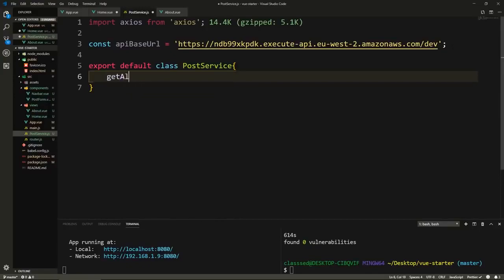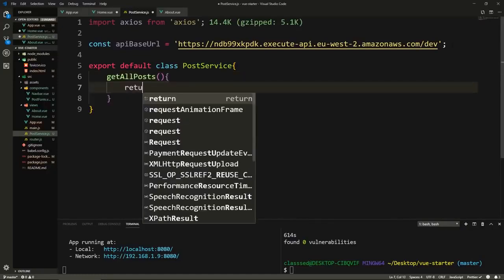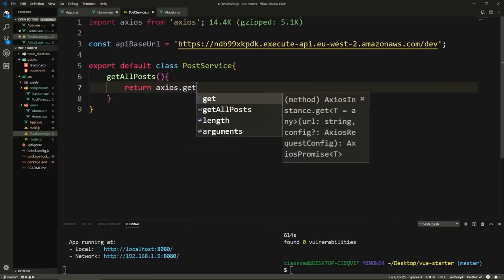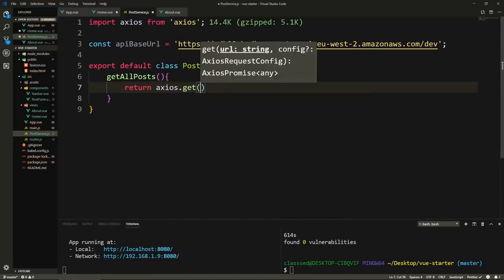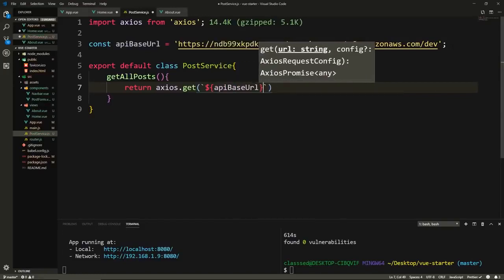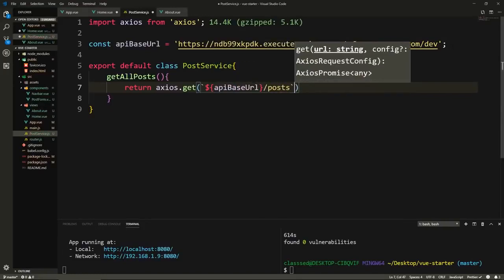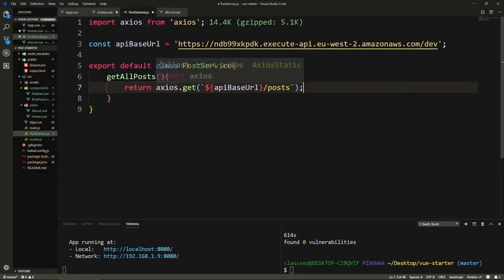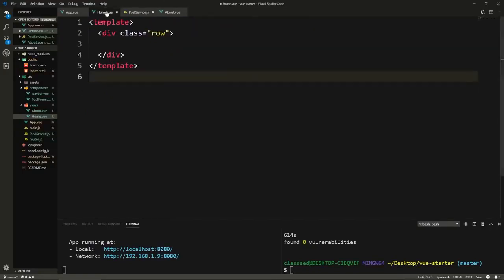Let's call this getAllPosts, and it won't take anything, and it will return axios.get. And here we'll pass it the base URL. Actually, we need to concatenate on it, so let's do backticks and put $ curly braces and say API base URL / posts, like this. So this will return the Axios promise of getting API base URL / posts, so that we can get it from the home page. We can access that and then show the data.